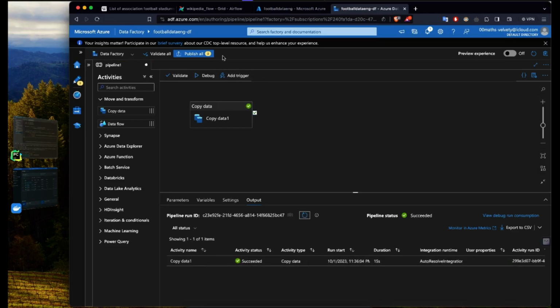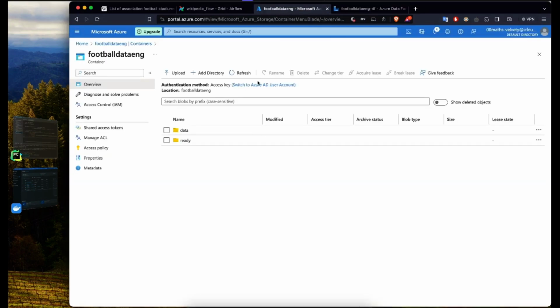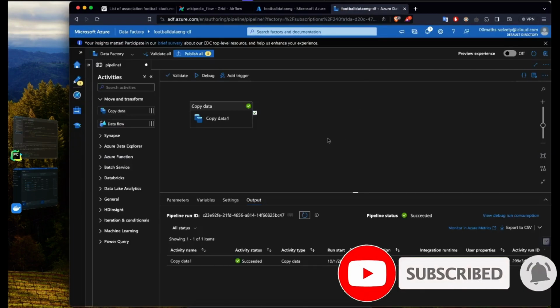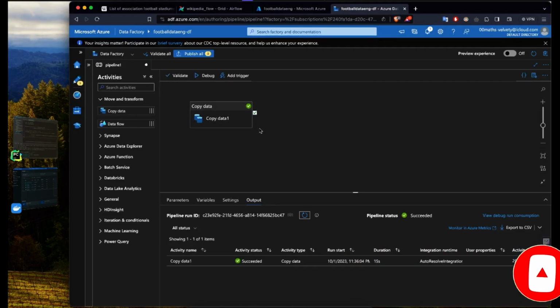Okay, so it's done, and we can check in here. Let's see if we have the data in the ready folder, and you can see our stadium cleaned. We have the data. Now, if we have multiple CSVs or data sources, we can join them. Once one is done, on completion, we do something. On failure, we do something else. You can run them independently in parallel, so you don't have to specifically trigger each of them. But that's how it is done.